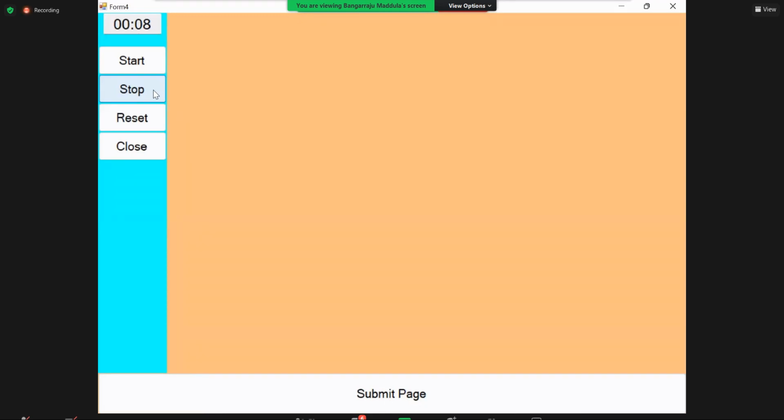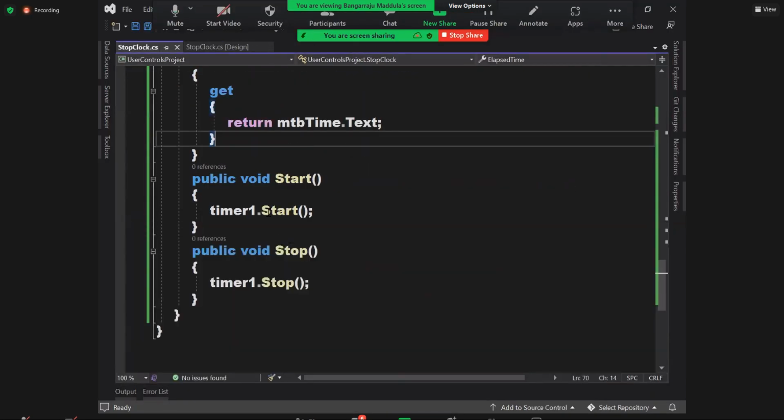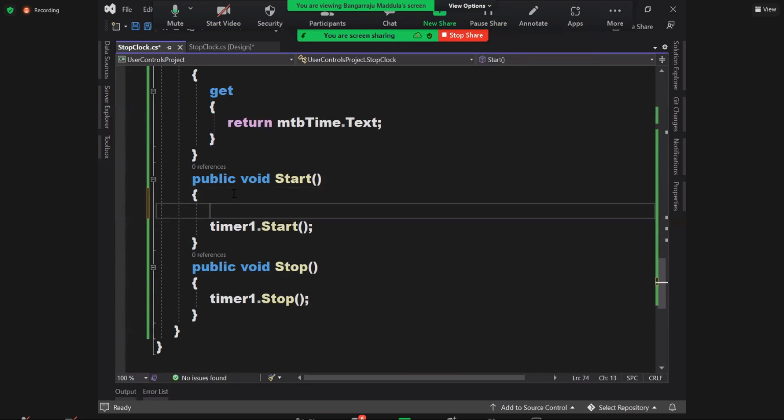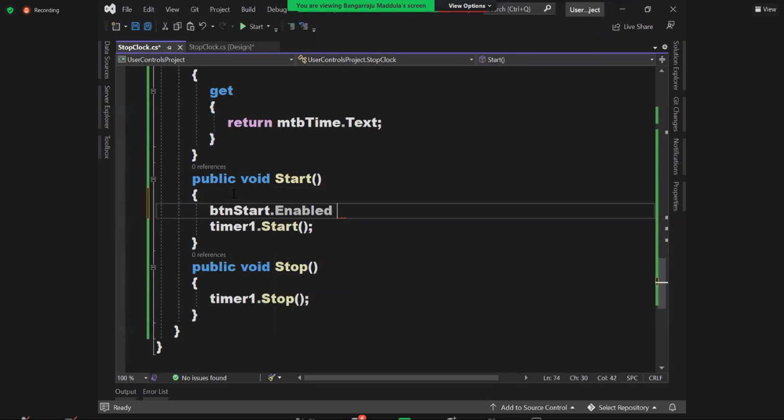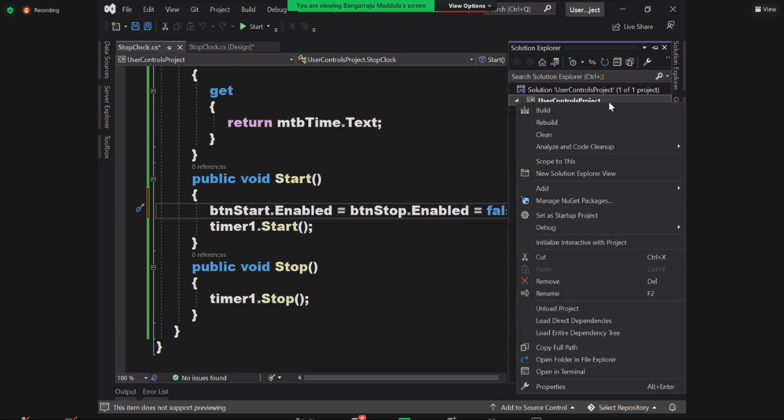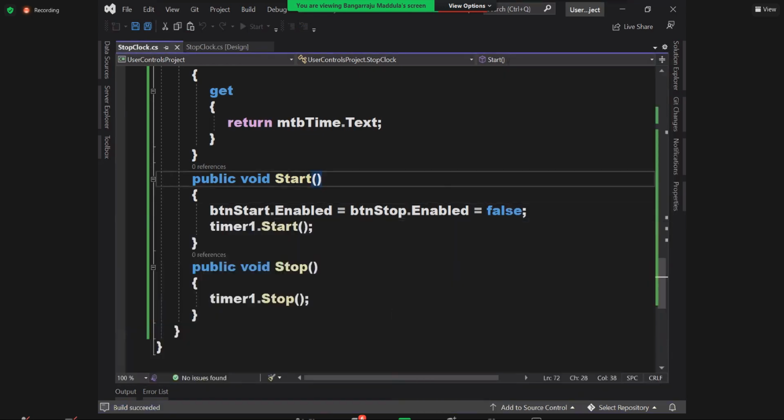Means they should be disabled. So simply say, before you start, see what I'm doing? btnStart.Enabled = btnStop.Enabled = false. I'm disabling these two guys. When will you enable? I won't enable. I don't require to enable also. Just a minute. Watch it. Build. I don't require to enable also.